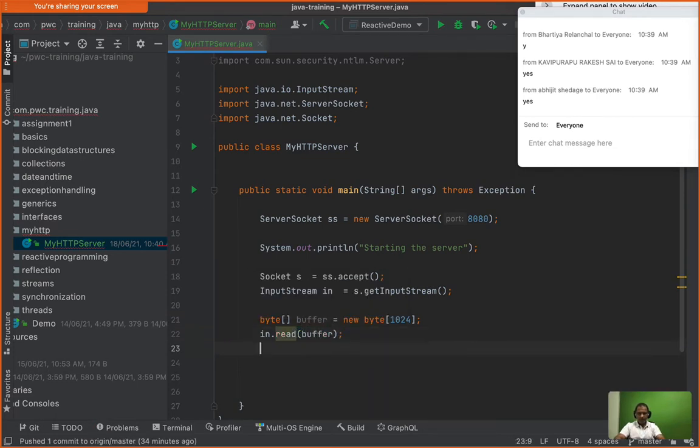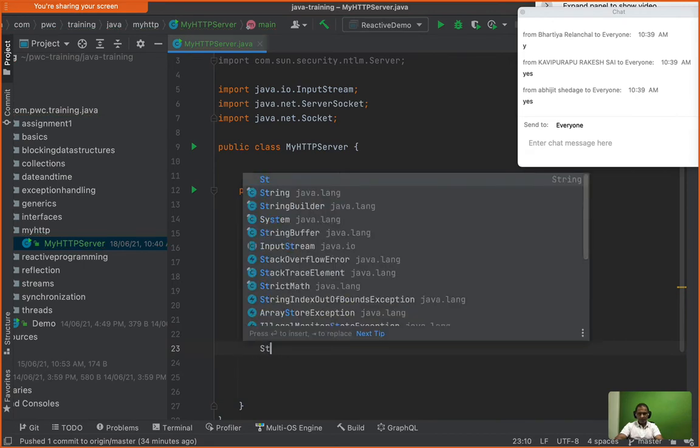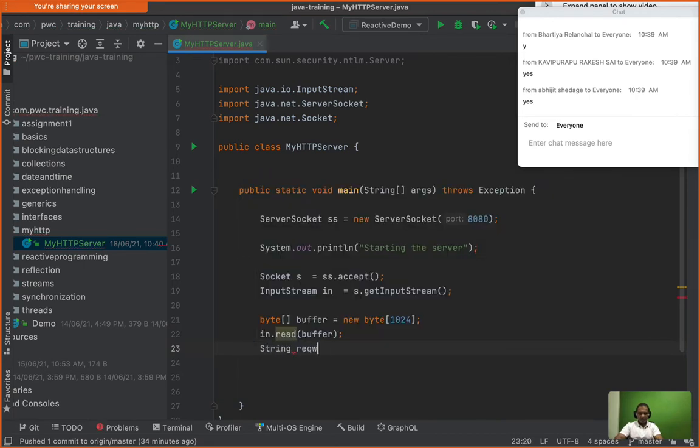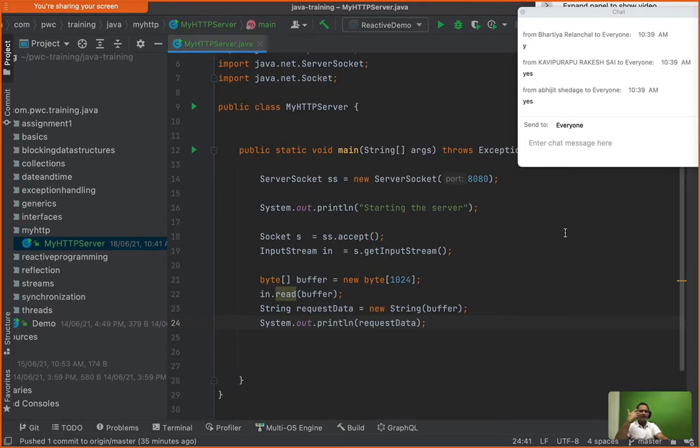So I've got a byte array. Now I will convert that into a string. I'll write request data is equal to new String of buffer. This is how you convert bytes to string. And I'll just simply say System.out.println of request data. Few lines of code, and I have my own server written.